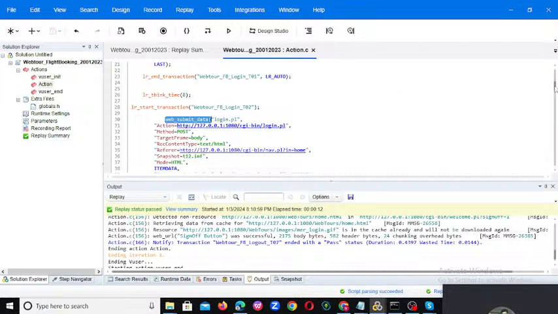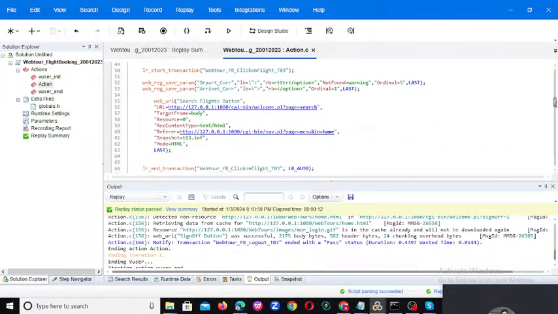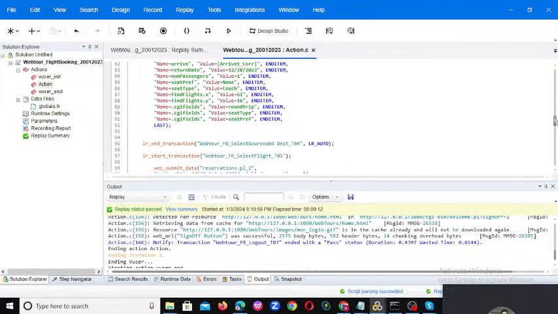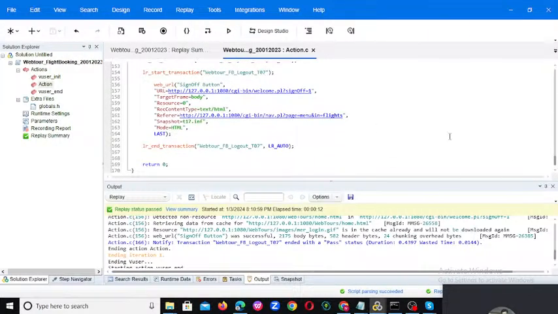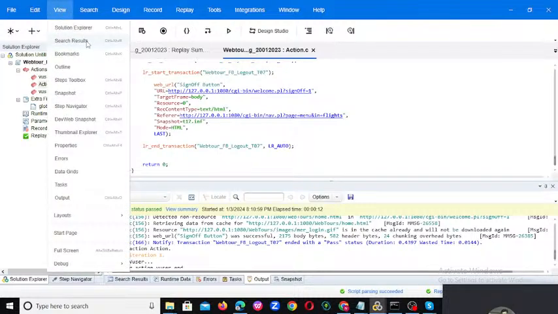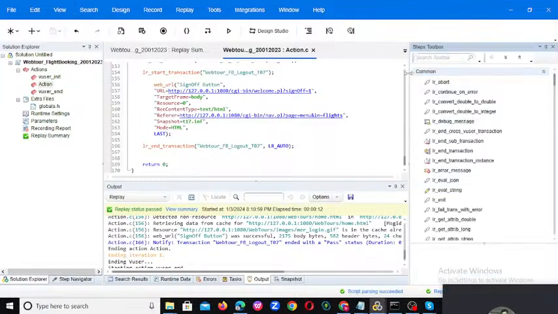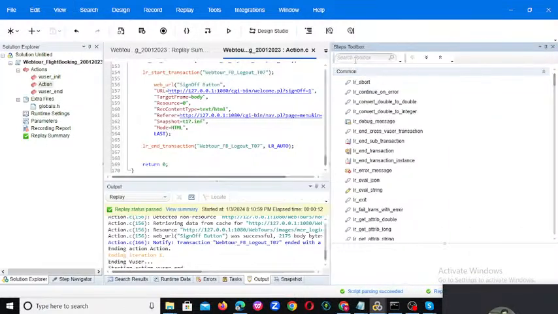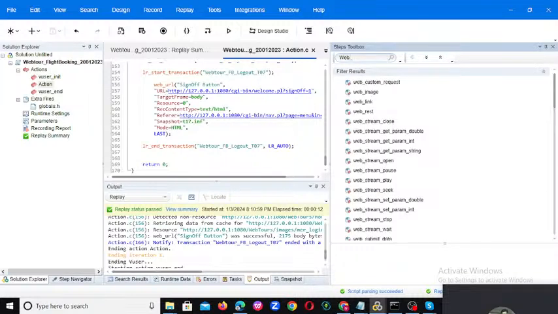Okay, can we observe any other things apart from this? We can observe web reg save param, which we already know, and web URL, which we know. These are as per the script we are using as of now. If you want to see the many web functions, we can go to View, and there the Step Toolbox will be there. Click on Step Toolbox, and you can see many web functions. If you click on web underscore, we see many functions: web custom request, web image, and web stream.